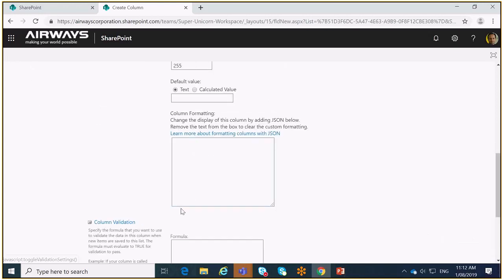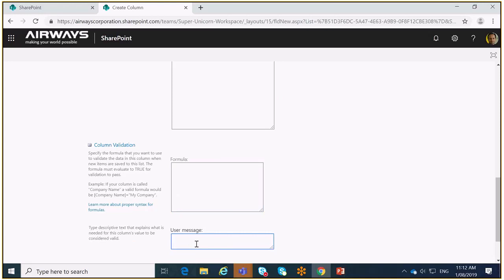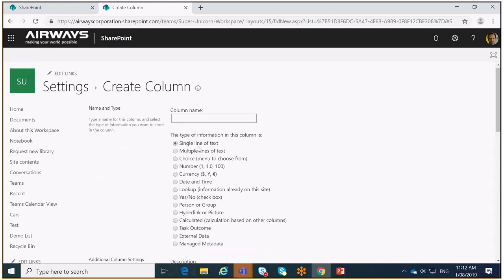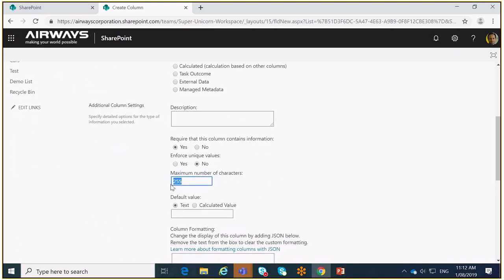You can also add some other column validations. For example, if the driver license number has to be in a specific format, you can specify a format here. And if the data you're providing doesn't meet that format, then you can specify a user message that the user will see. So that's single line of text. And the limitation of a single line of text is it can only store up to 255 characters. You can go and increase that limit, but I wouldn't suggest you do that.